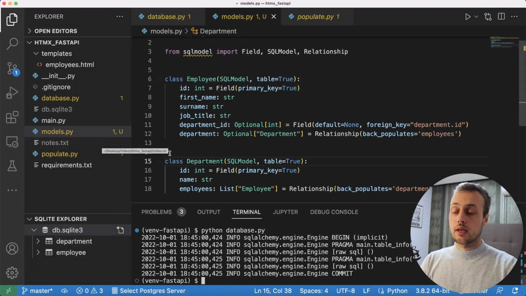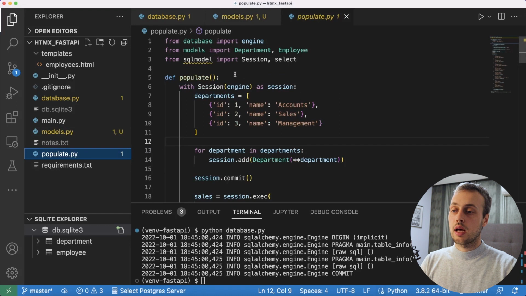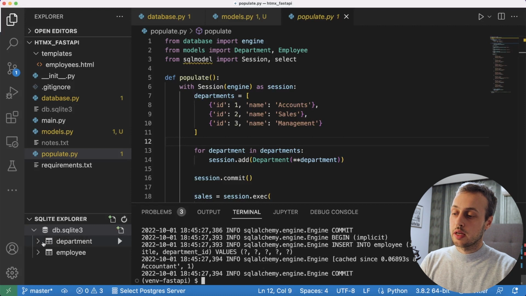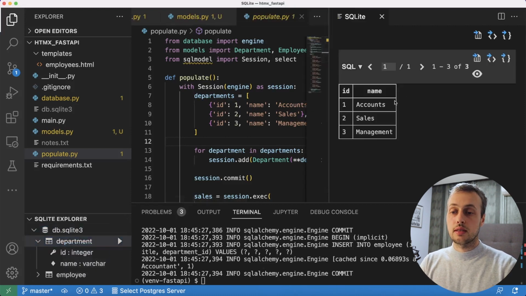So now that the tables are created, we need to populate them with data. We have in the starter code a populate.py file. This contains some code that will populate it with some dummy data. So let's run python populate.py, and if we refresh again the SQLite Explorer, you should now see when we show the table, we have 3 departments in the database: accounts, sales, and management. And each of these will have a set of employees.